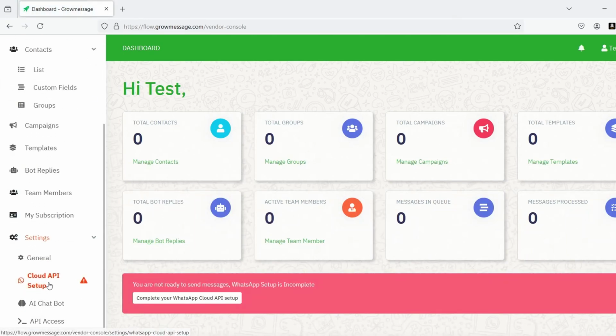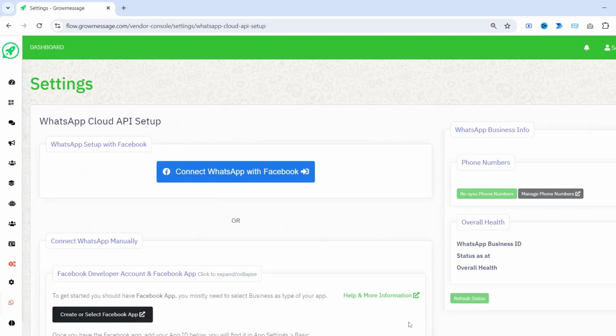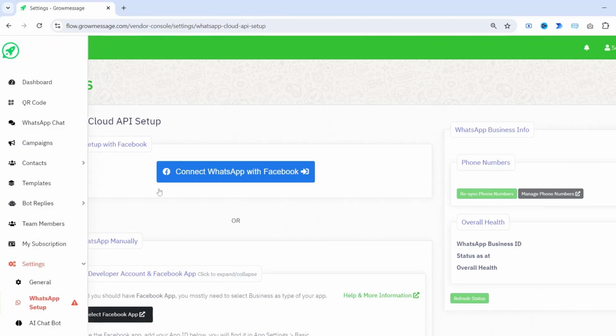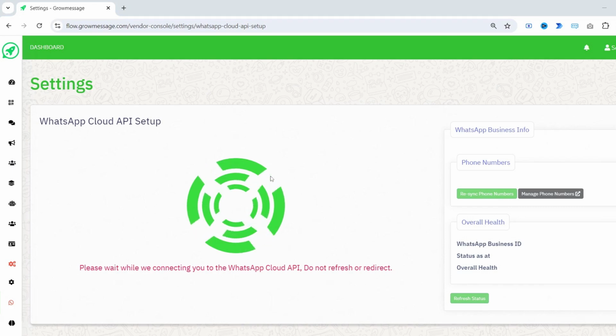Head over to Settings, then WhatsApp Cloud API Setup. Click on Connect WhatsApp with Facebook to start setting up your WhatsApp number. You will then be redirected to Meta. Follow the steps and fill in the form to finalize the connection.